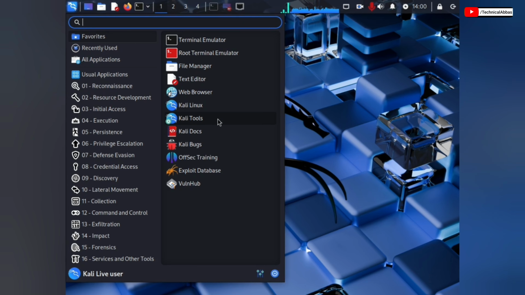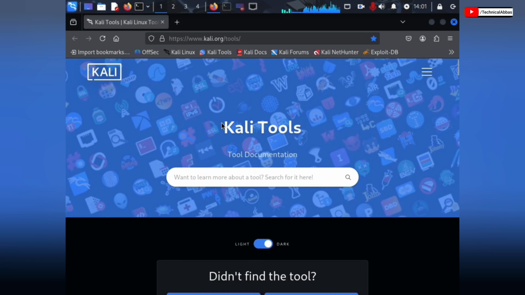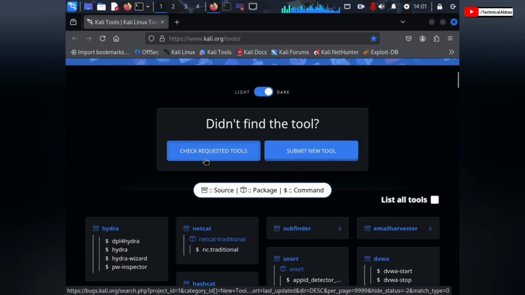When you click on Kali tools, you can see many tools and learn about them. Basically, when you click on Kali tools, you can see every Kali tool, like 600 plus tools. If you are a beginner student new to Kali Linux, you can simply search for a tool and learn about its commands, how these commands work, etc.